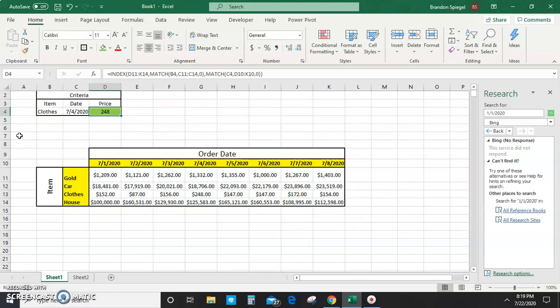And here you can see, clothes on 7/4 was 248, and as the date is changed, the value that is found right here is changed as well.